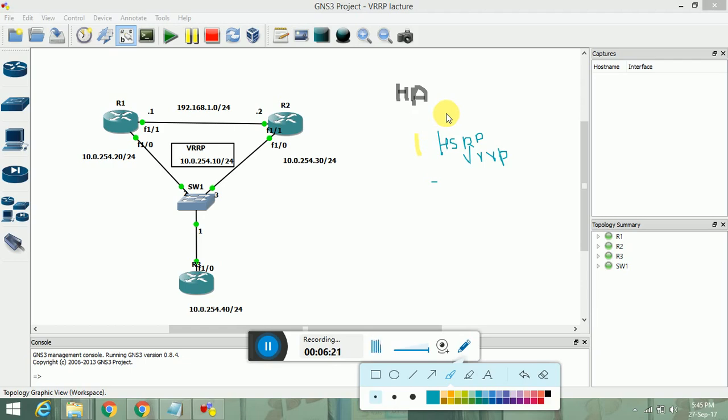If we talk about the Checkpoint firewall, there are two modes: one is new mode and the second one is legacy mode. New mode is totally based on HSRP and VRRP, the same concept as a virtual IP. And legacy mode, you can understand from the name.